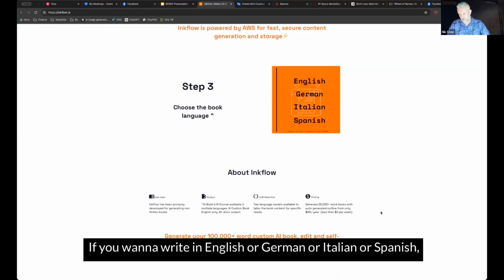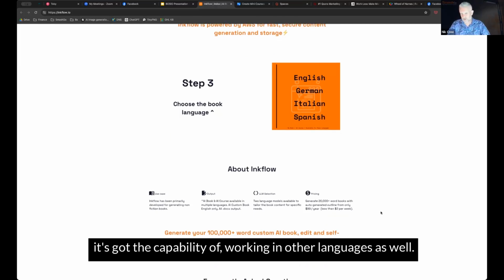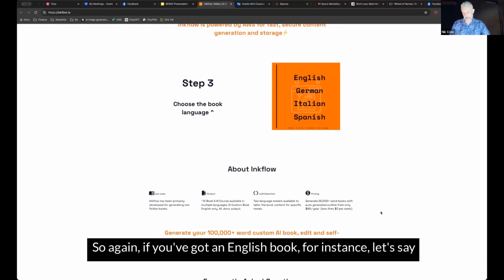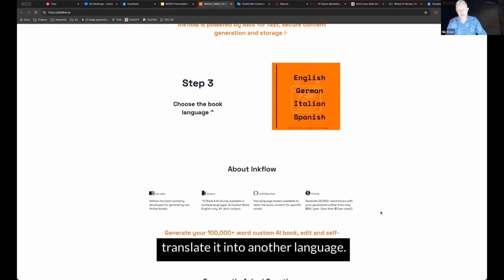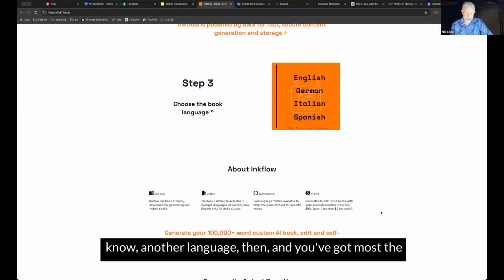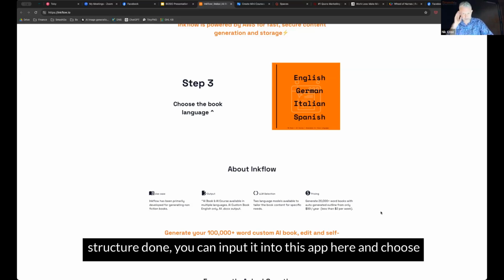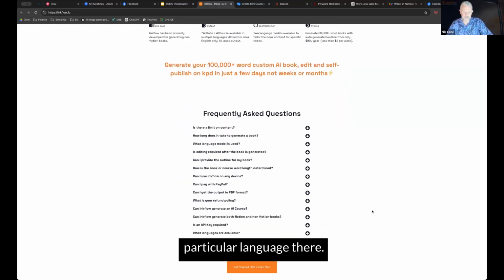If you want to write in English or German or Italian or Spanish, it's got the capability of working in other languages as well. So if you've already written an English book, for instance, this is a quick and easy way to translate it into another language. If you are wanting to get into another market with another language, and you've got most of the structure done, you can input it into this app, choose the language you want, and it will recreate it in that particular language.